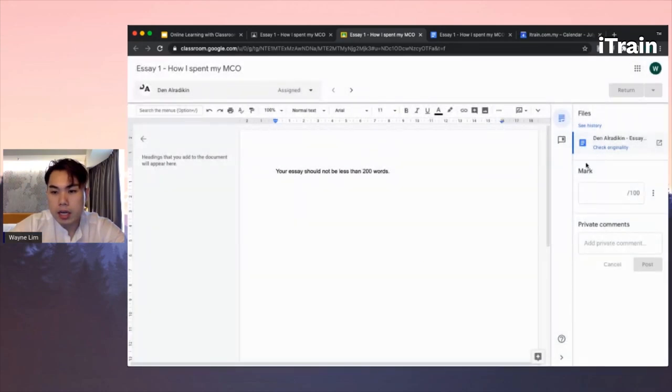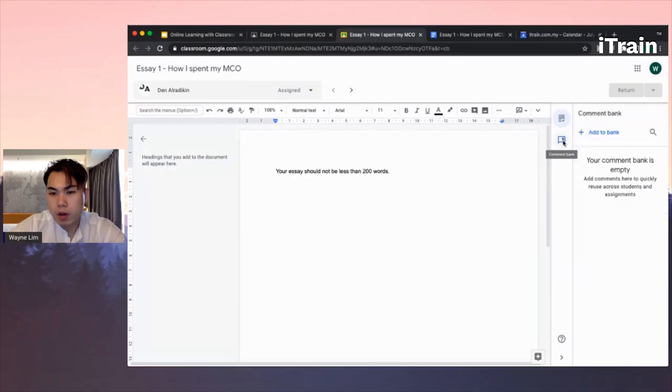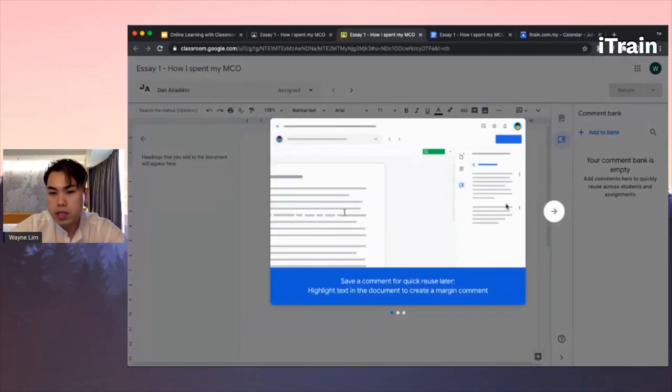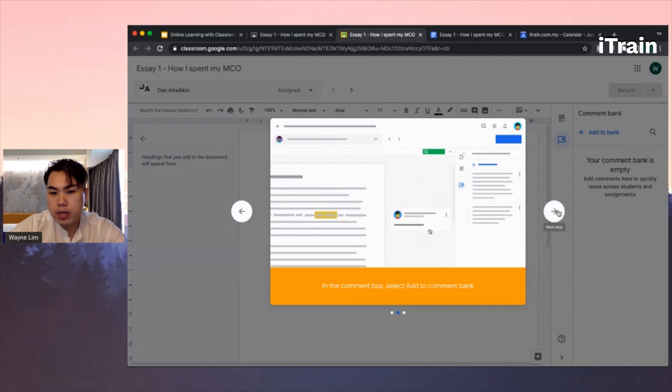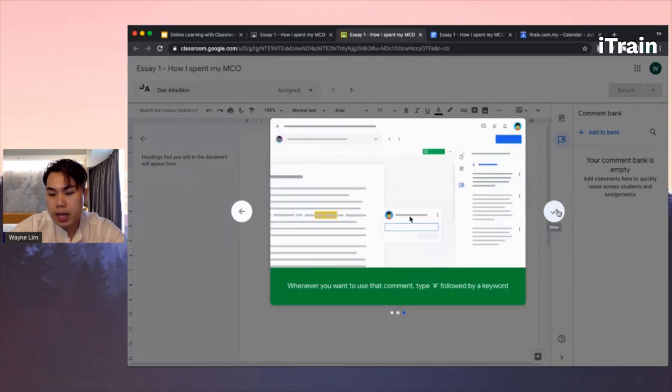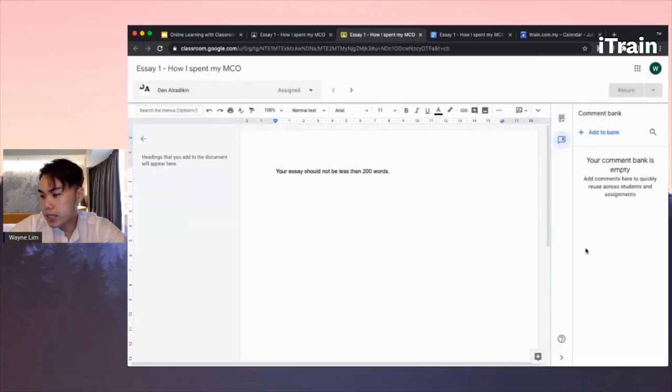So basically this is the document, and right here you have your comment bank. So what is this comment bank about? Basically, this comment bank is something that you can create, to add the comments that you use the most into your comment bank, so you don't have to keep typing the same thing over and over again.